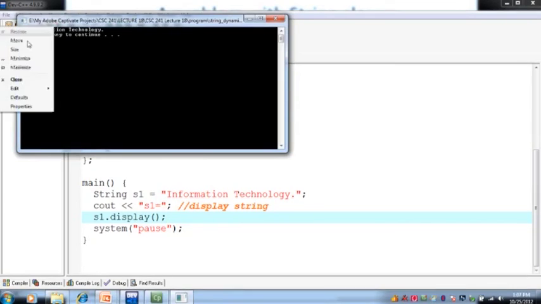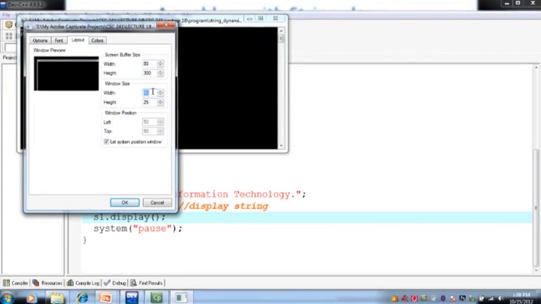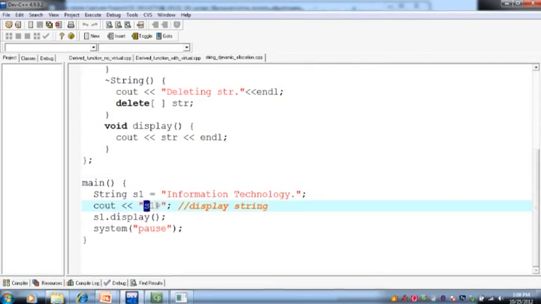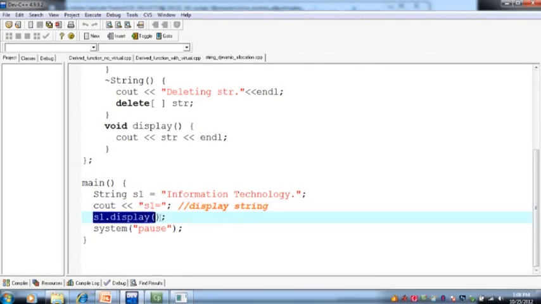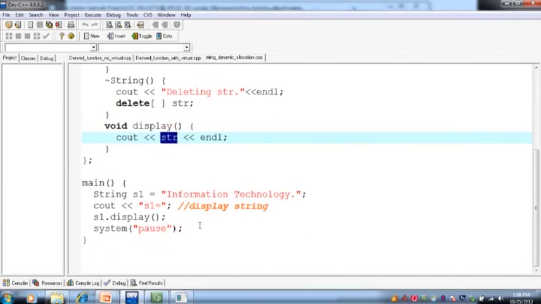ओके, change the screen size first. You can see it displays the message s1 is equal to information technology. Why? Because in the output we are writing s1 is equal to, then s1 dot display, and it will display str. और str में क्या है? information technology. str में एक address है, that address is pointing to a memory where you have a string stored, that is information technology. Right, जी?